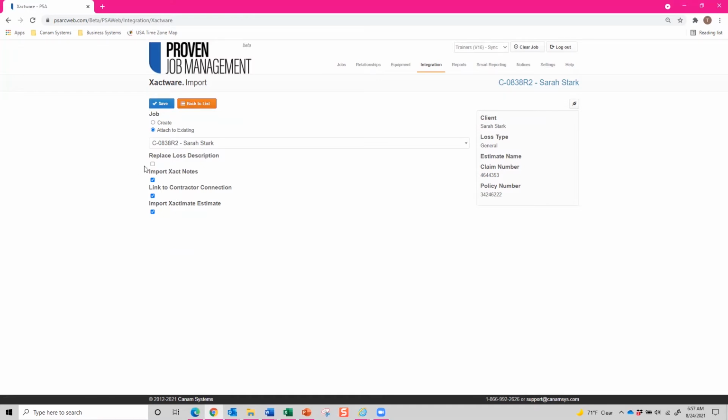I am going to select Replace Loss Description. What this does, if you already had a loss description that you manually entered at the time of new job creation, this button will replace your manually entered loss description with the XactAnalysis version, and it will appear in red bold text on your Info tab at the very top and also sync into the system as a newly created log note.